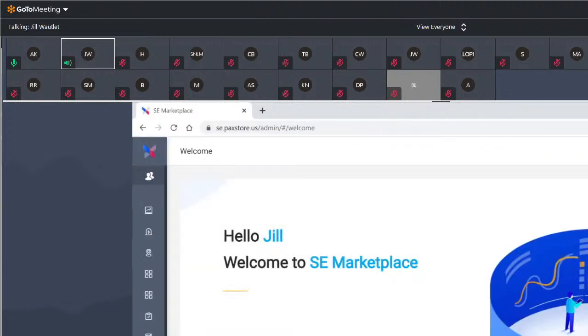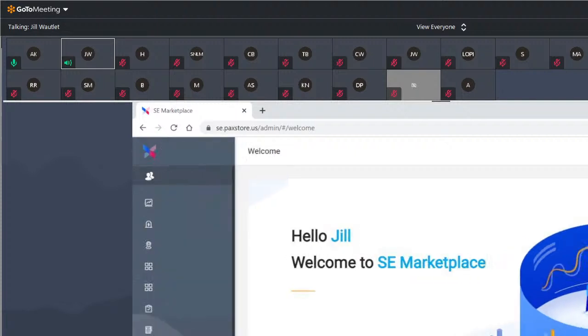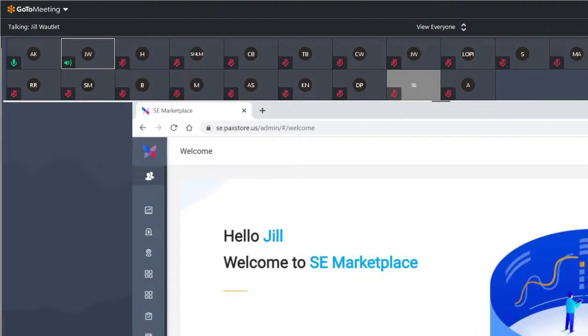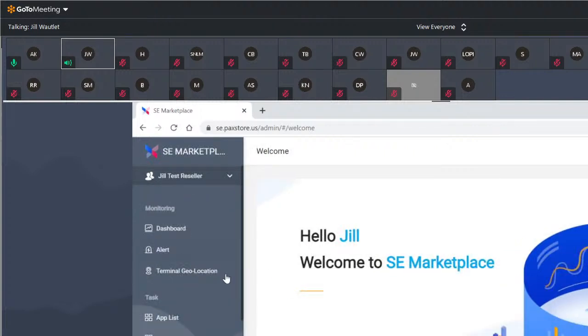Now, if you're following along, you log into your Pack Store, you log into whatever your marketplace is, and it's going to welcome you with your name, very personal, and your marketplace name. So, hello, Jill, welcome. Once I see my splash screen, I'm going to navigate the left side, which is my navigation bar. And it actually can be docked in the lower left-hand corner with the 3 lines. So I'm going to dock it.